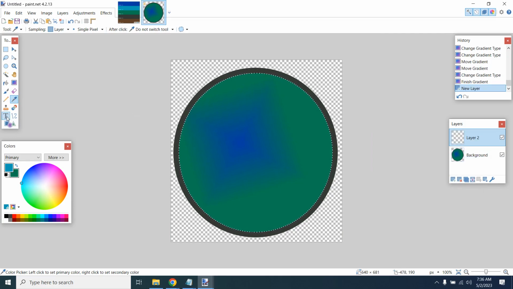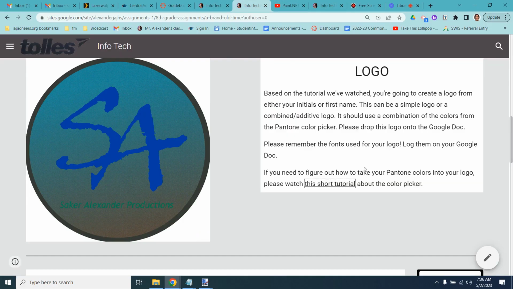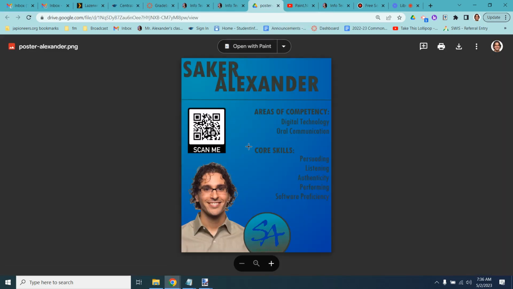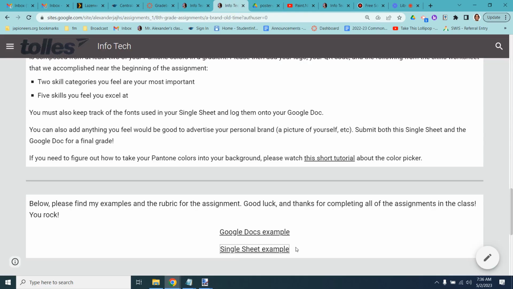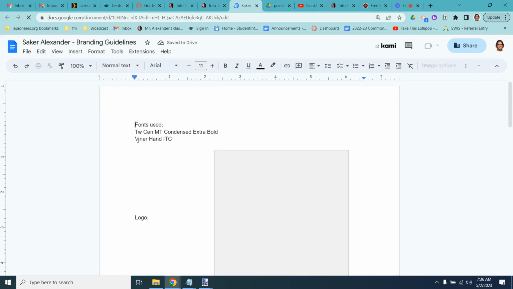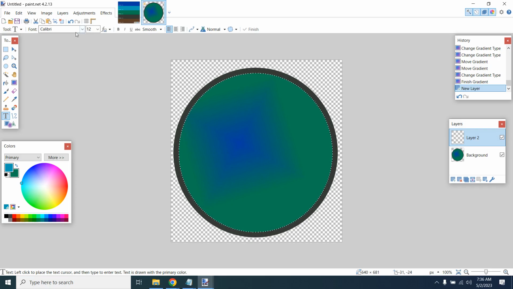And on this layer, let me go back to my single sheet here and see which fonts I chose to use on my single sheet. Oops, sorry, my Google Doc is what I meant. I chose to use Vinerhand ITC. Let me go to Vinerhand ITC.